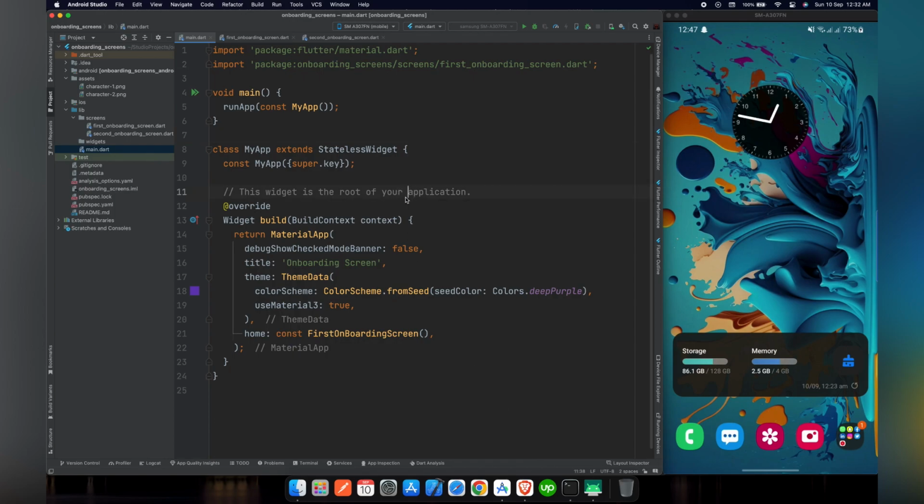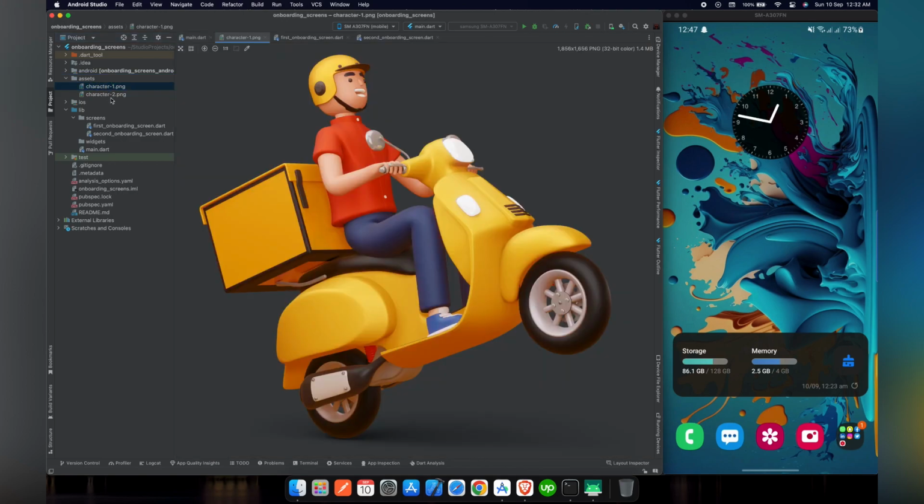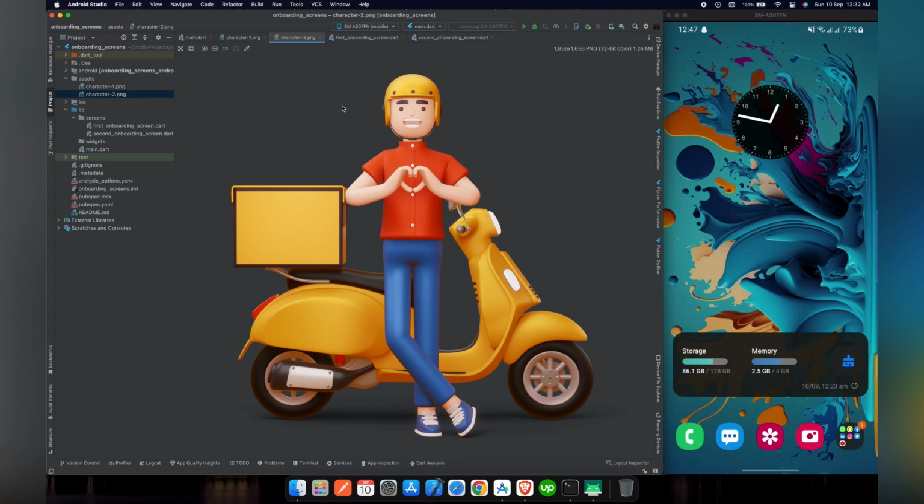So I have already created a project with the name of onboarding screens and cleaned the default code that we get with the new project. The things that I have added beforehand are these asset images. I have two asset images, first with the name of character1 and second with the name of character2.png. Both of them are in PNG format.